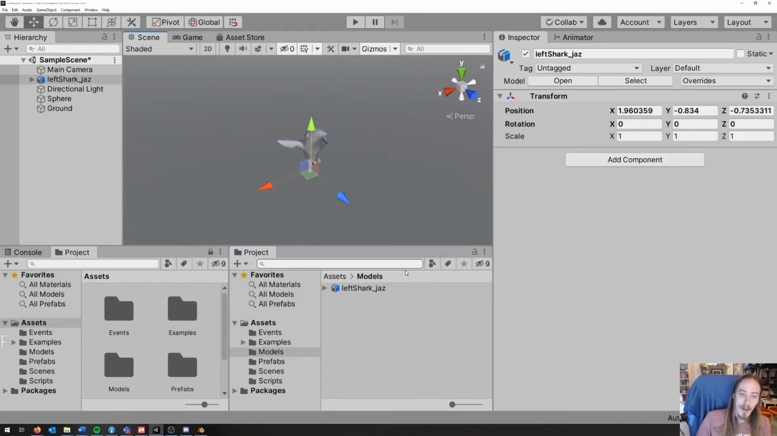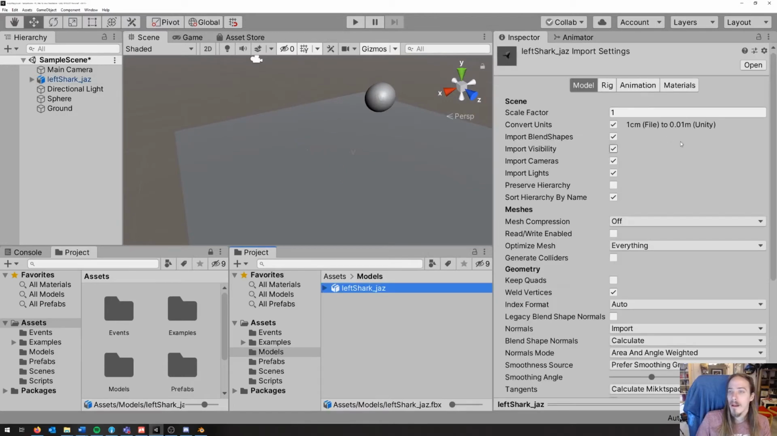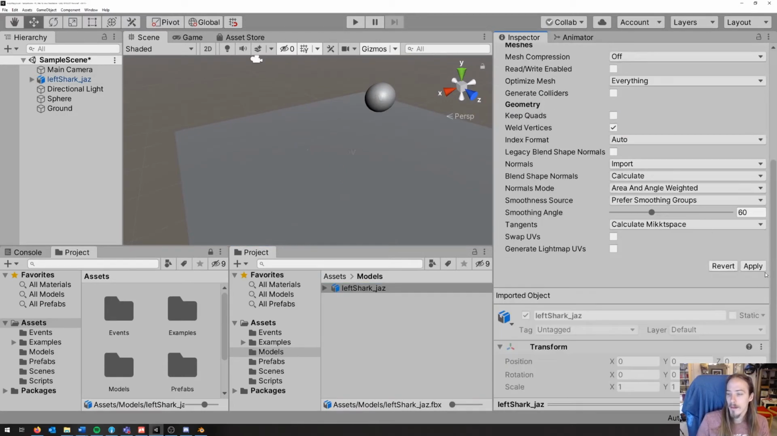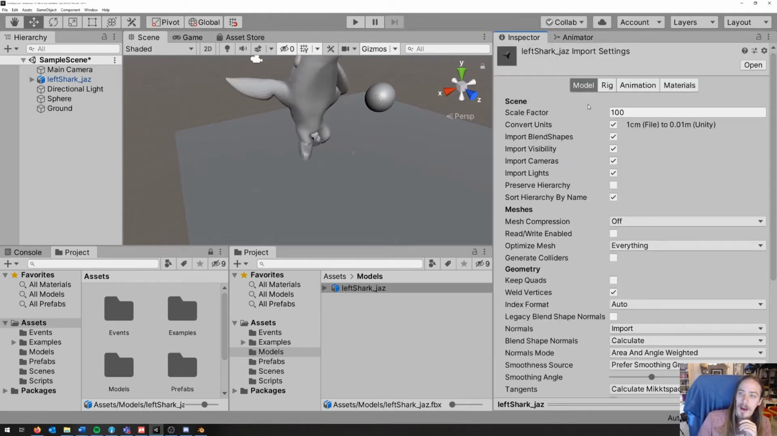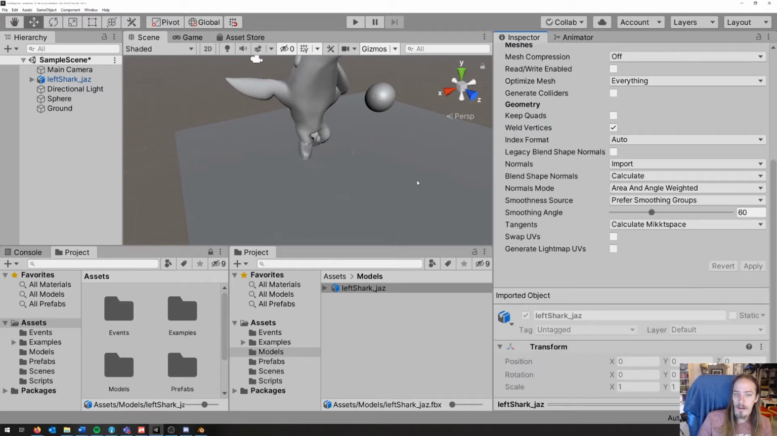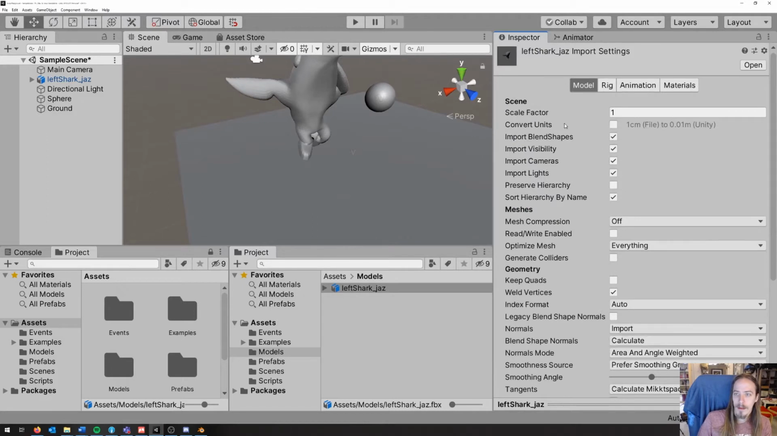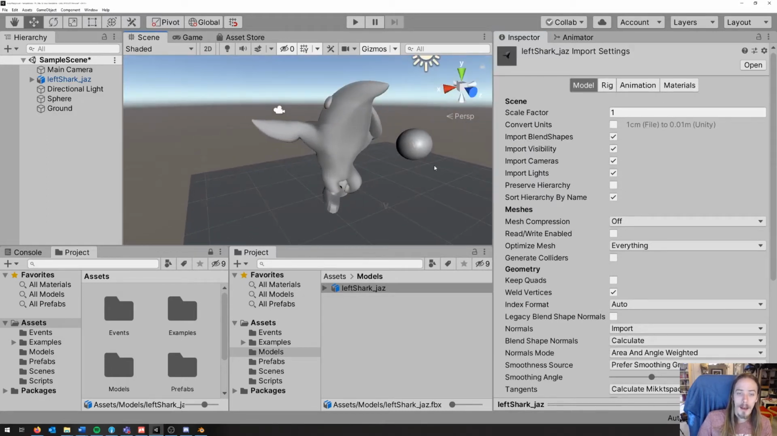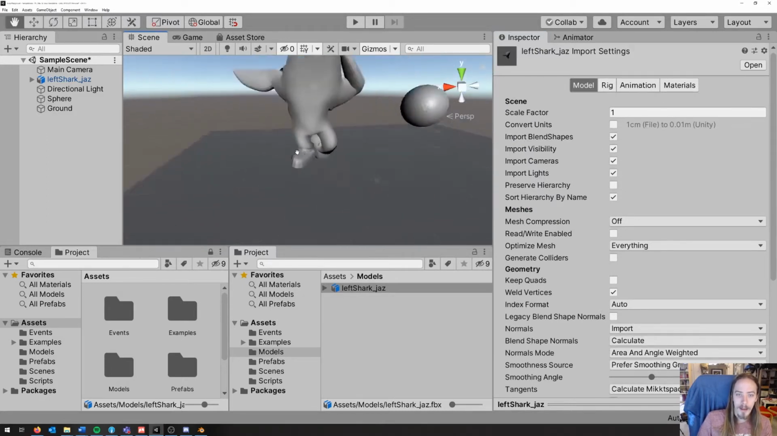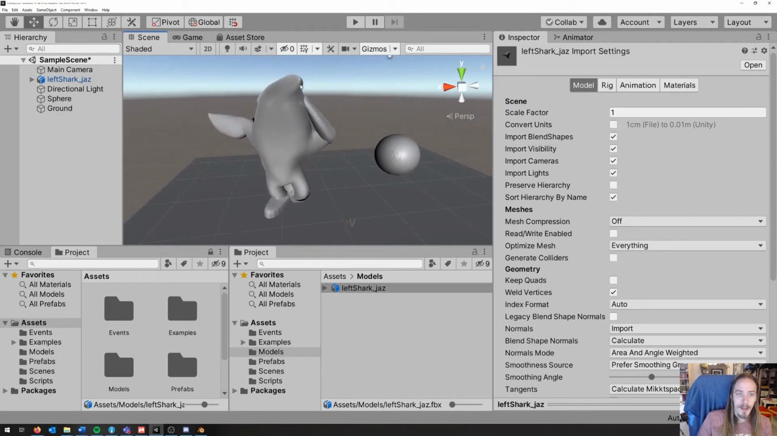Our shark is very small. Let's fix that. Left shark, scale factor, apply. 100 times bigger. Actually, if we uncheck convert units for that. Yeah, uncheck that thing. Anyway, so now our shark is imported, and it seems the scale is like an 11 meter, 9 meter tall shark. Cool, love it.